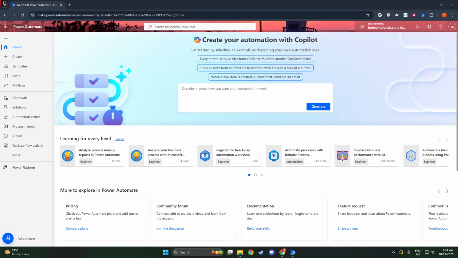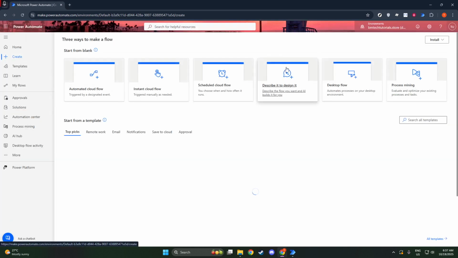Open up your browser and navigate to Power Automate. Make sure you're signed in with your Microsoft account, as this will be essential for accessing and managing your flows. Once you're in, take a look at the left-hand menu and click on the Create option.